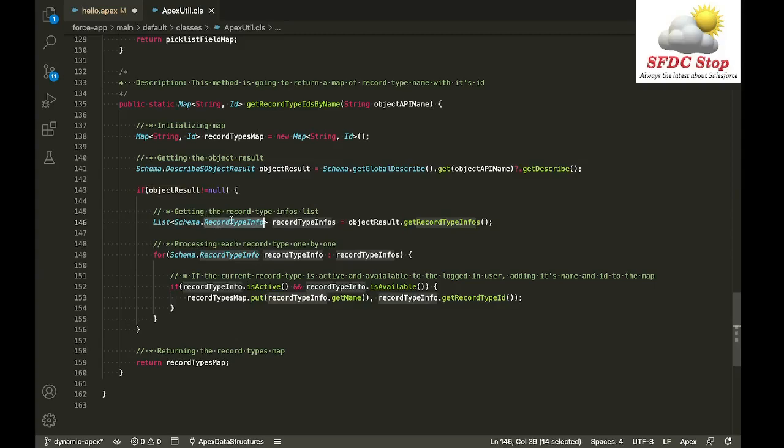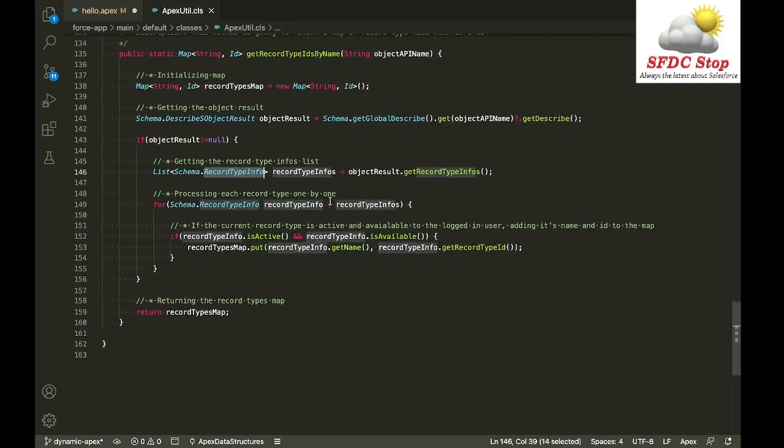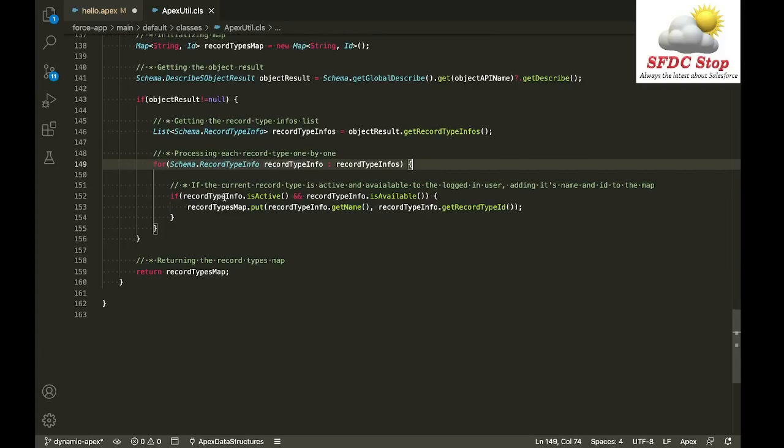So RecordTypeInfo is another inner class which is already present in Salesforce. I can see the predefined class, and this RecordTypeInfo class will give you the information about the record type. So I'm just iterating each and every RecordTypeInfo record one by one, and after that we are checking if this record type is active and if the current record type is available to the current logged in user.